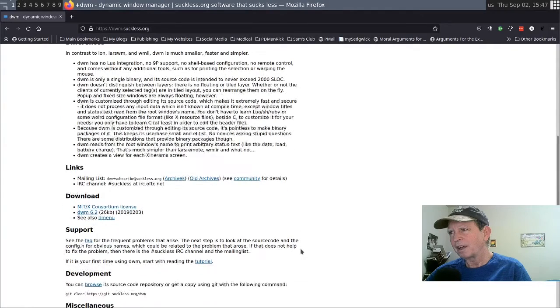Now, if you want to look at source code, configuration, the config.h file, this is the one that you can configure your system on. I'll show you that in a minute too. So that's that. Let's go to the system and take a peek at it.